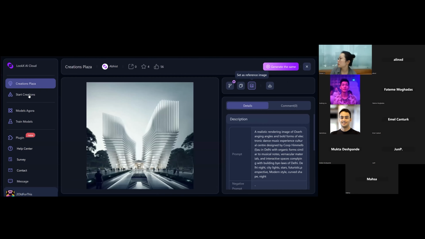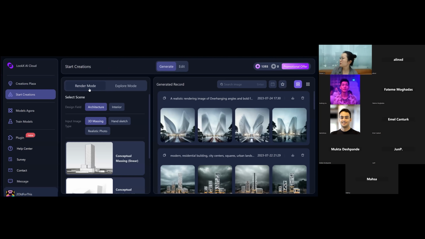Let's go to the Start Creations page. It is the most important part of our website, because you can use AI tools to generate images here. And you see we have two sub-pages here, including the Generate page and the Edit page. The Generate page has a Create panel on the left and a Record panel on the right. In the Create panel, we have two modes to create your image. By inputting instructions and parameters here, we can generate our image. We're gonna talk about this further later. So let's just leave it here.